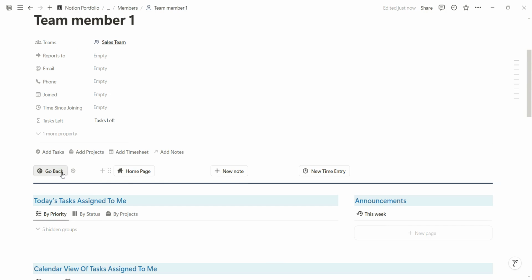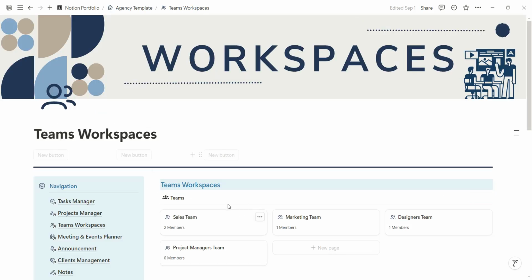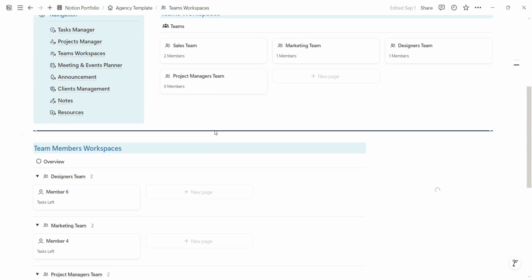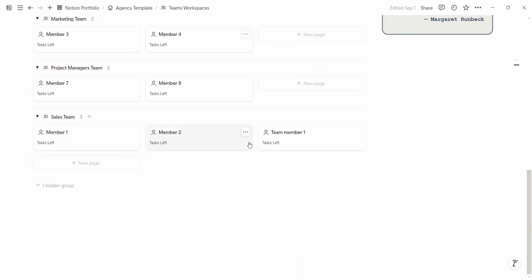If you go back, this is the navigation button. If you want to go back to the Teams page, you click on it. If you want to go to the dashboard, you click on homepage. So let's go back to the Teams page, the Teams workspaces. Now we did add him to the sales team. And by the way, for each member, you can see how many tasks are left for each member.